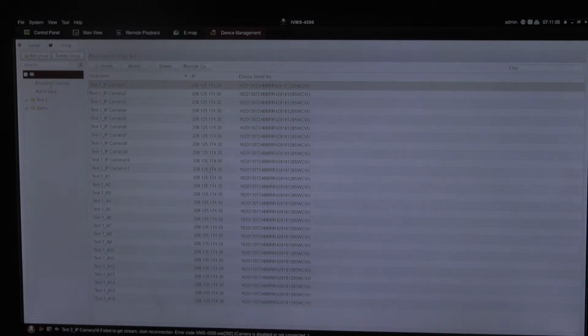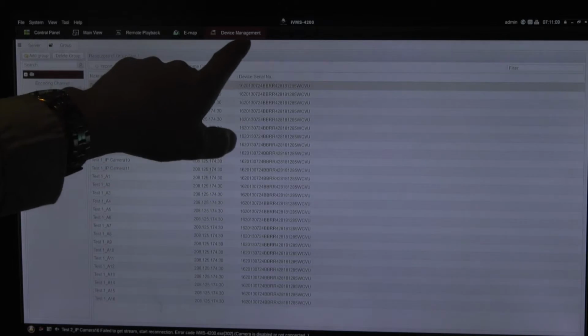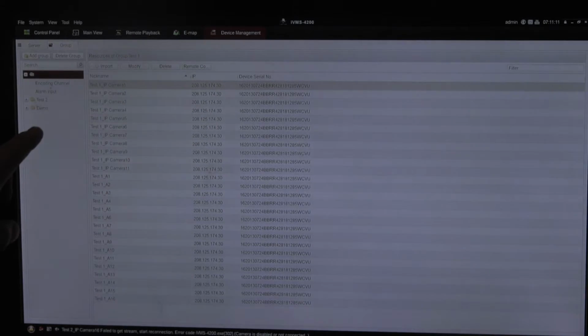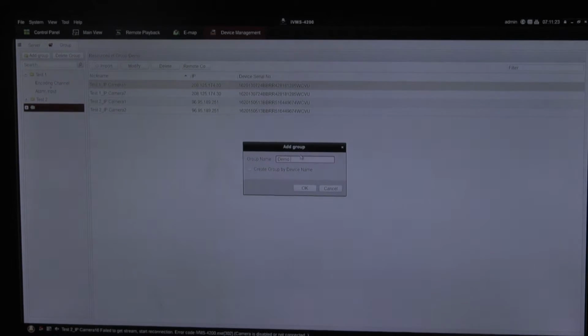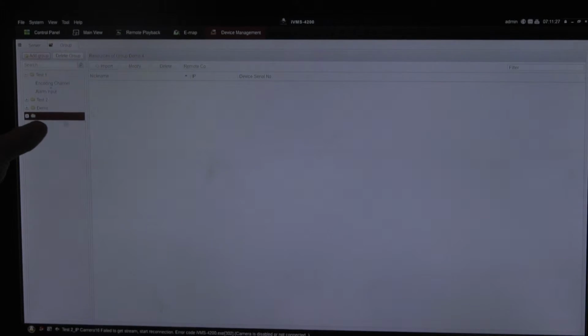Now, again, we only have 2 DVRs programmed in here, and we can come in here and we can create a group. It's done by going to Device Management and Group, and I already have a group in here. I called it Demo, and you just create that by clicking on Add Group. Demo, let's make this Demo 4. And you notice Demo 4 populates.